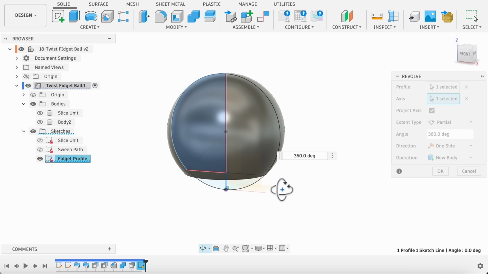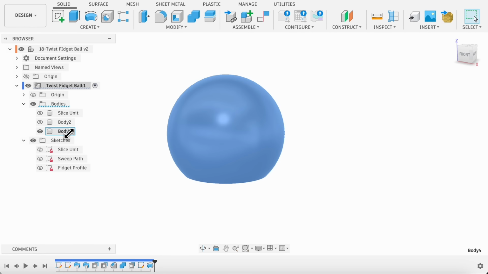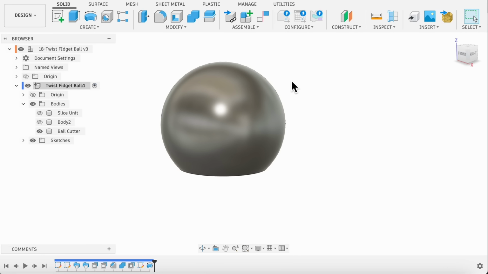That's exactly what we need. Okay, we've got a new body now. Let's rename it to Ball Cutter. Now that our spherical mold is ready, let's trim the slice unit.